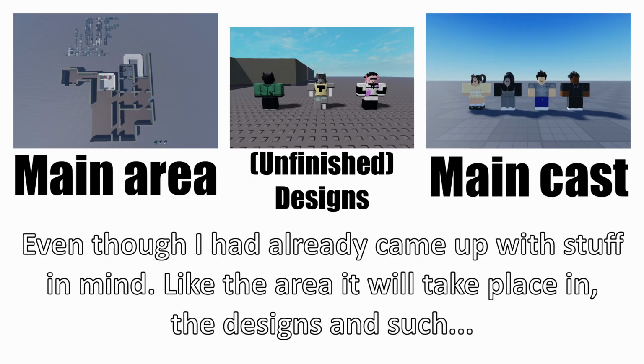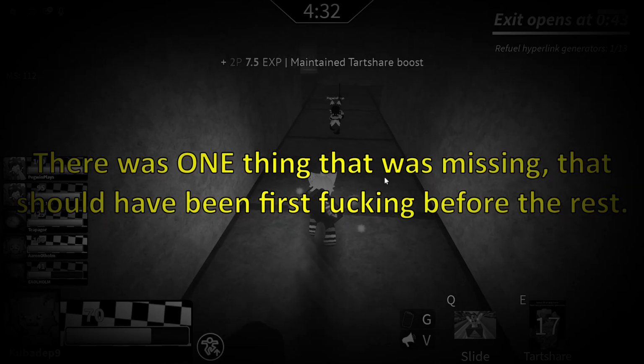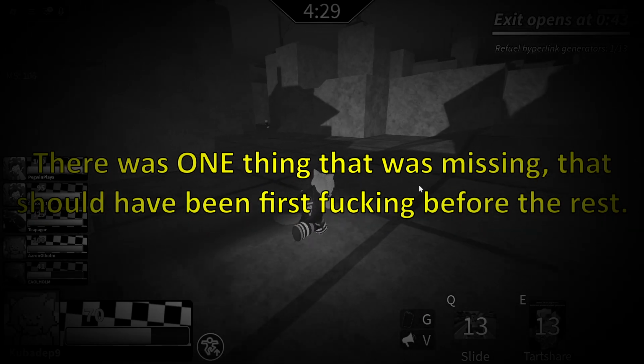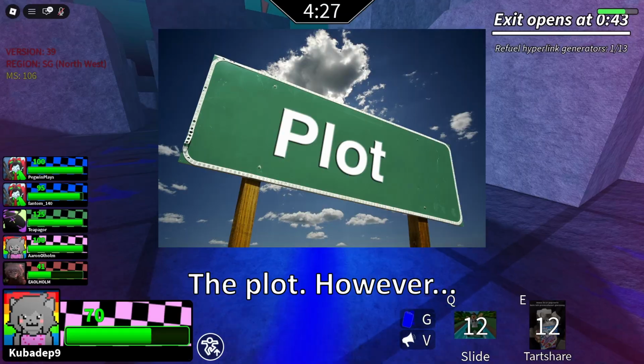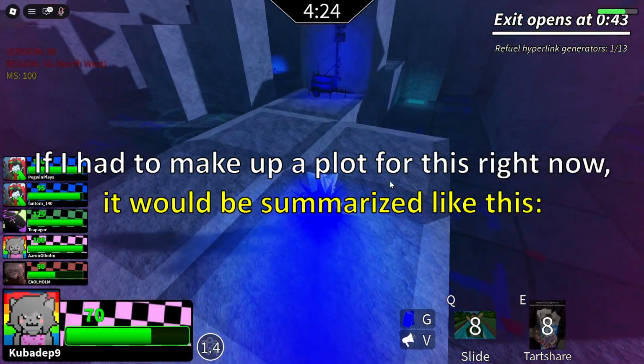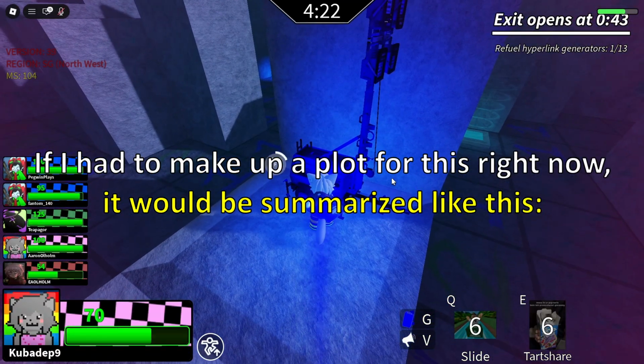Even though I had already come up with stuff in mind, like the area it will mainly take place in, the designs and such, there was one thing that was missing that should have come first before the rest. The plot.